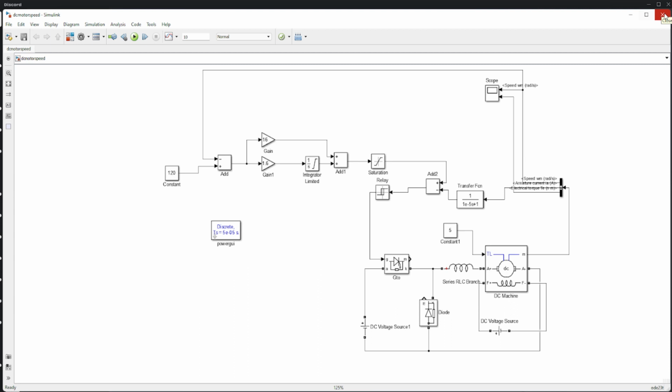For the wound field DC machine, access is provided to the field terminals F plus and F minus so that the machine model can be used as a shunt connected or a series connected DC motor. The torque applied to the shaft is provided at the Simulink input TL, which is the torque load. The time scope shows the output, that is the speed of the DC machine.